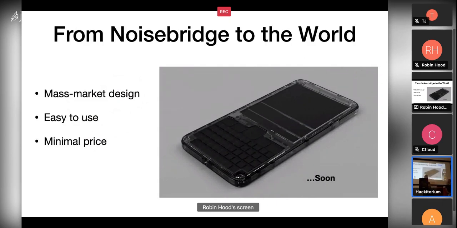We're trying to get this technology from development here at Noisebridge out and accessible to as many people as possible, with good UX and a low price point. And here's Colton to give us a little bit more detail as to where we are in that process.